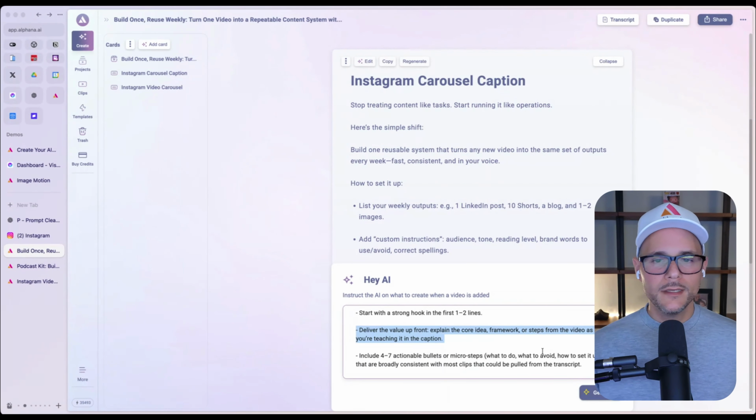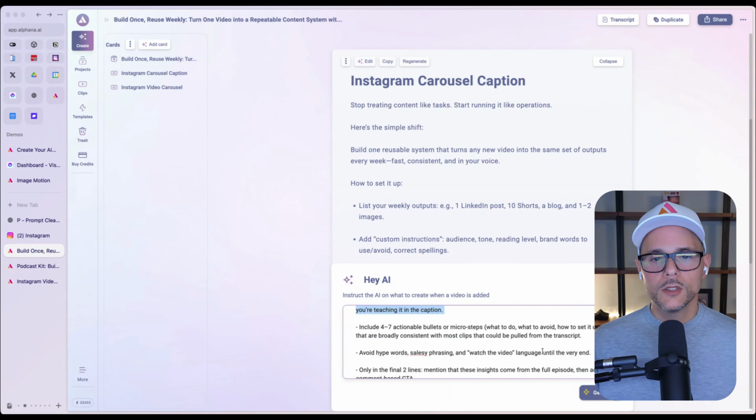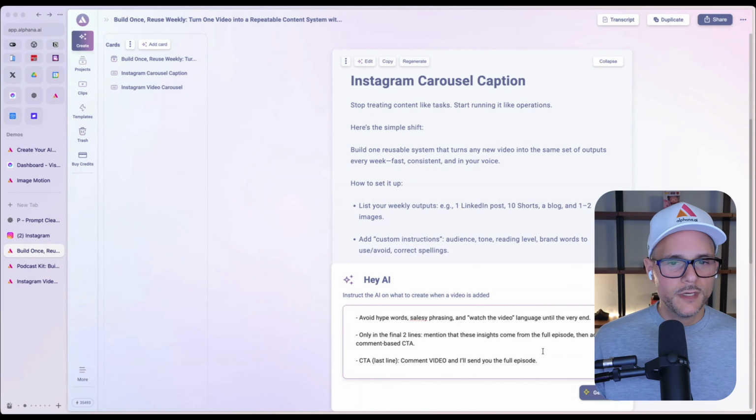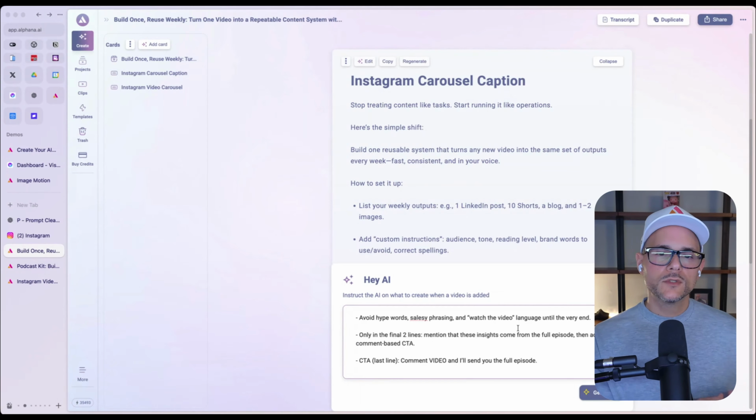Explain the core idea, the framework, or steps from the video as if you're teaching it in the caption. Include 4 to 7 actionable bullets or micro steps, like what to do, what to avoid, how to set it up, that are broadly consistent with most clips that would be pulled from the transcript. Avoid hype words, salesy phrasing, or watch-the-video language until the very end. Only the final 2 lines mention that the insights come from a full episode.